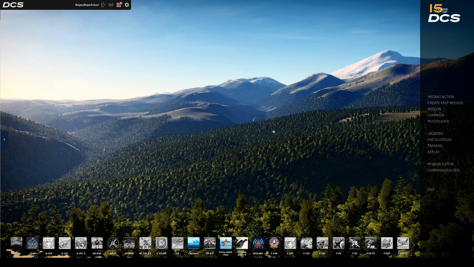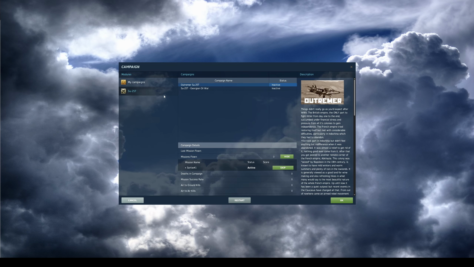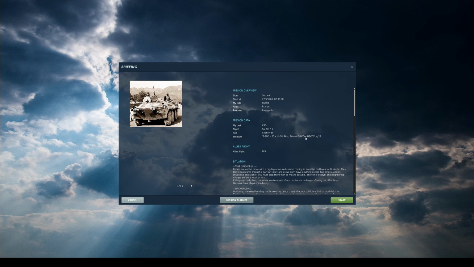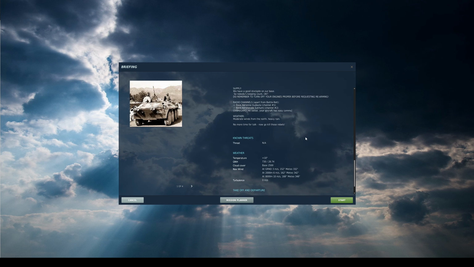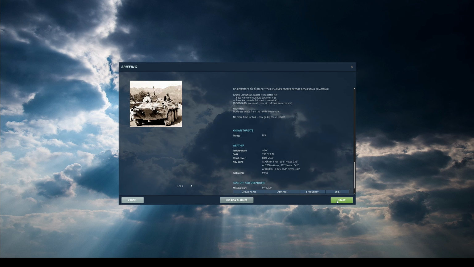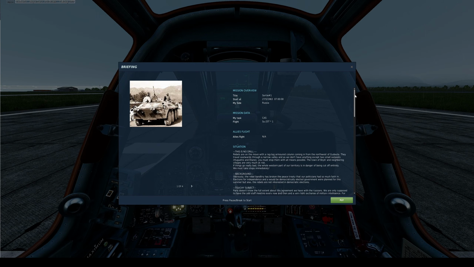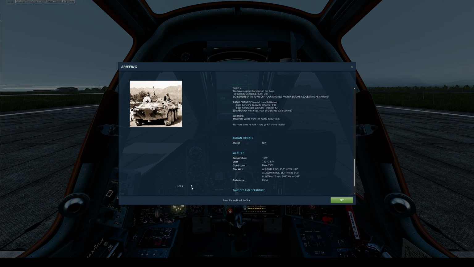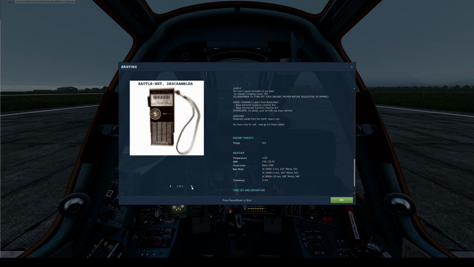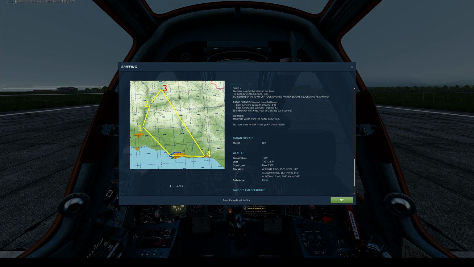All right, once you're back in DCS, click on campaign, and now you should see under the SU-25T, the Outremer campaign. To start it, just click on it and click OK. You can read the mission overview, situation, objective, all this information. And when you're ready, click start. Kind of have the same thing here, but this is the situation and objective for the first mission. If you click these slides, usually they have some satellite images or, oh, here we go. Here's a flight plan. Get an idea of where you're going. When you're ready, click fly, and there we go.